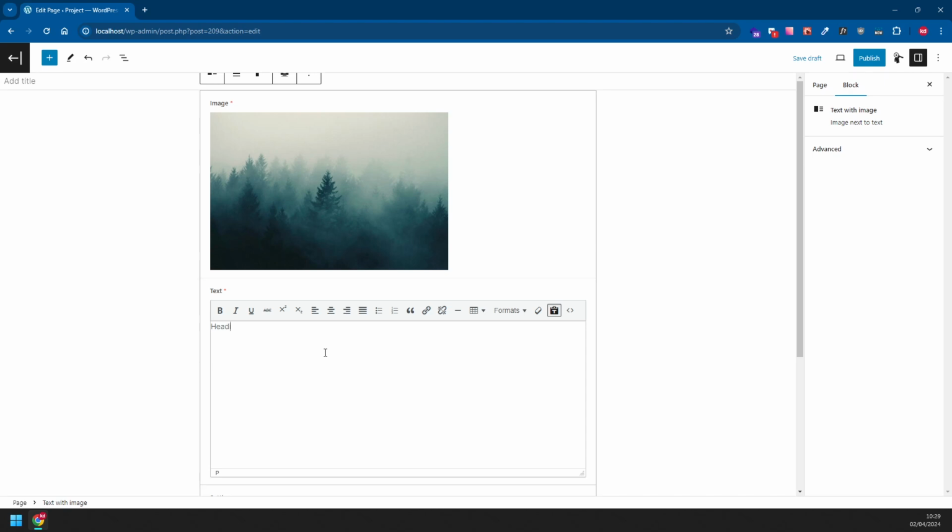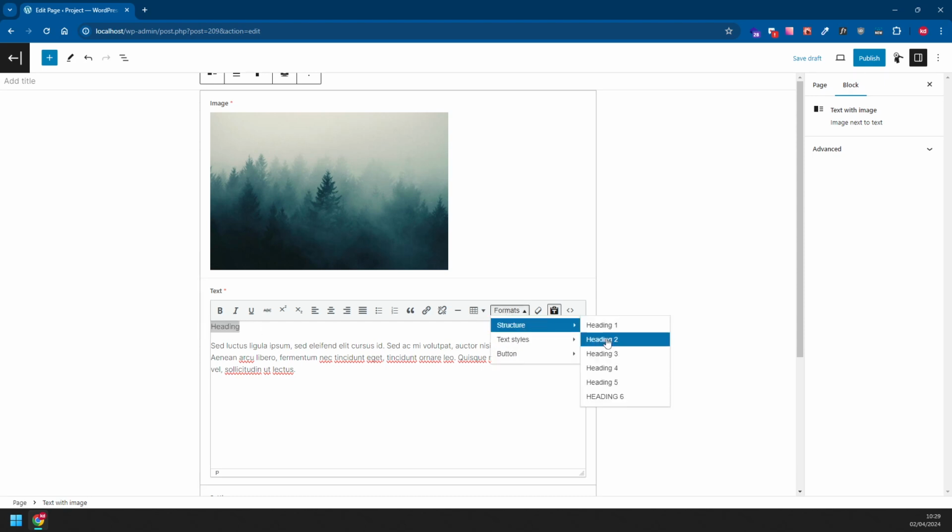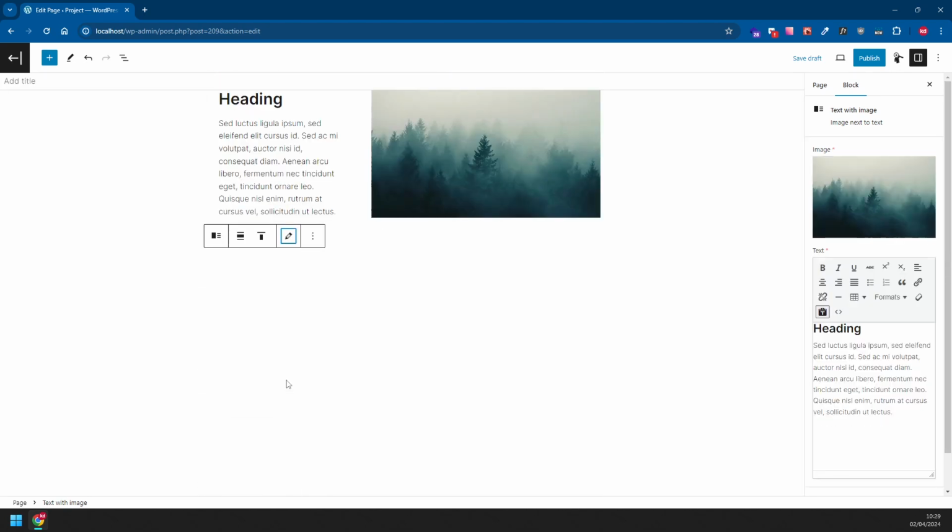We can create more rich text here with different structures, like different heading levels, and also alignment, links, even special formats like buttons. Let's go to the preview mode.